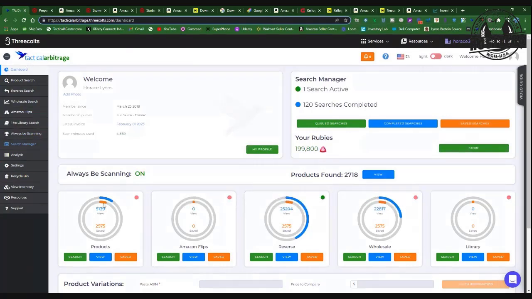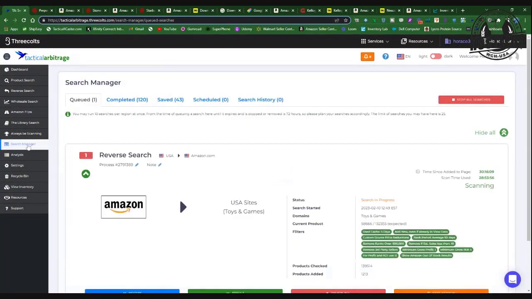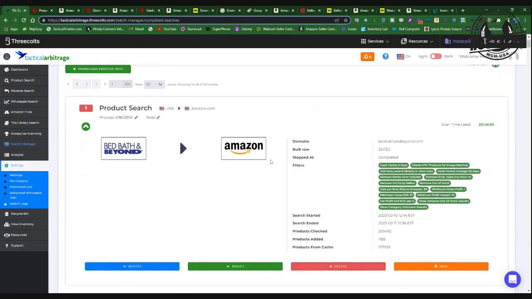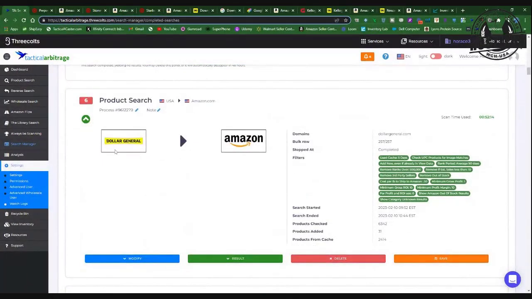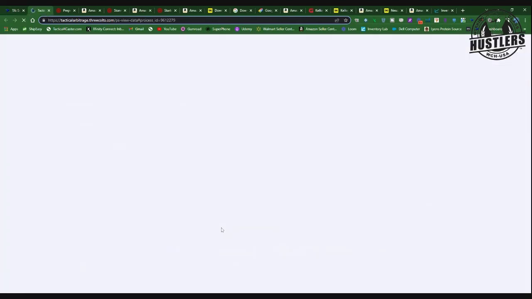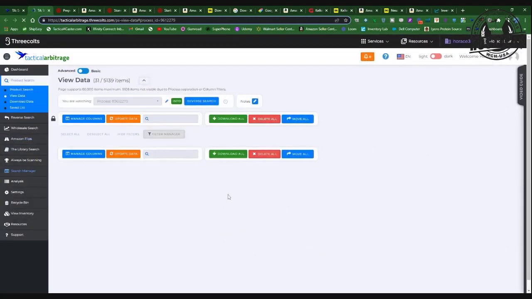But what you're going to see me do here, you're going to see me go into the search manager. I'm going to come over to the completed tab. I'm going to come down to Dollar General. And you can see we did a search. It's already completed. Based on the criteria that I set, it added 31 products. And when you want to look at those, what you do is just come over and view your data. And so it's not much.